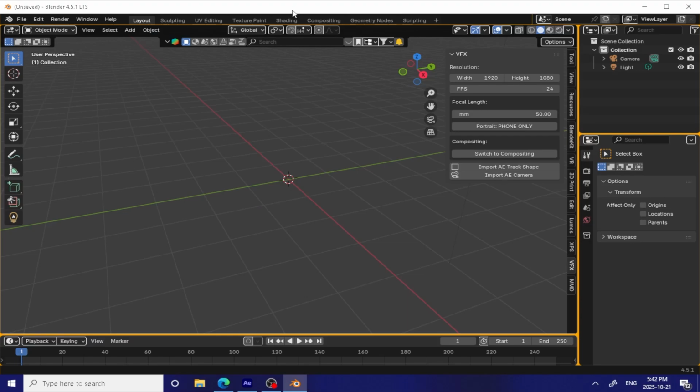Today I'm going to show you guys how to use my new add-on AFTERBLEND. First I'm going to show you how to install this very quickly, and then I'm going to explain how this works, and then we're going to get into the tutorial.